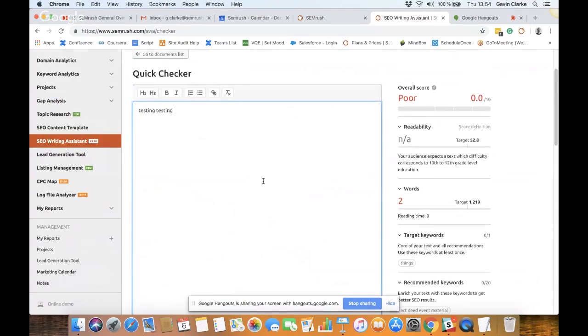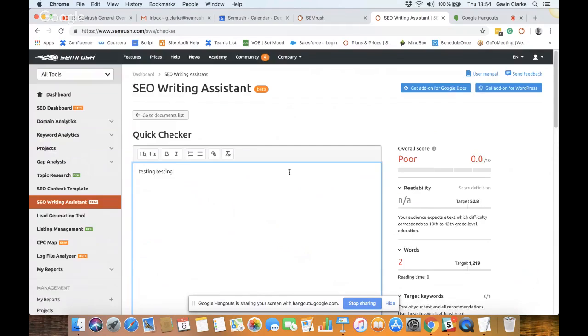The writing assistant tool is now available as an add-on for Google Docs on Google Chrome. It also integrates with Firefox, Safari, and Edge browsers, and it can also be installed as a WordPress plugin. So we see here on top.